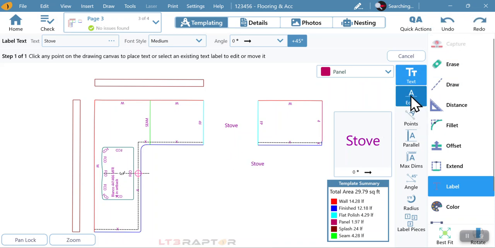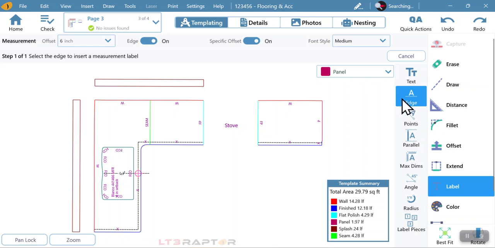With that, the next one is going to be our edges. Edges is a way for us to do one-click dimensioning. We're going to go ahead and just click to the back of this piece. We're going to click to the side. This is setting it 6 inches away, and it's basically doing all of those measurements for us, and it's giving us a nice even dimension.